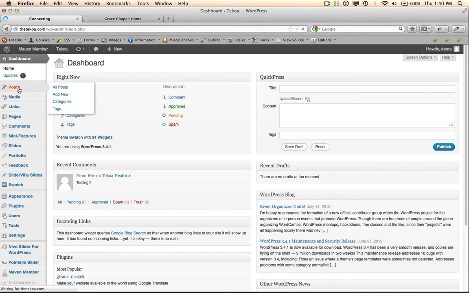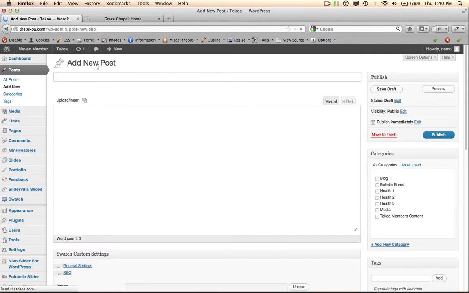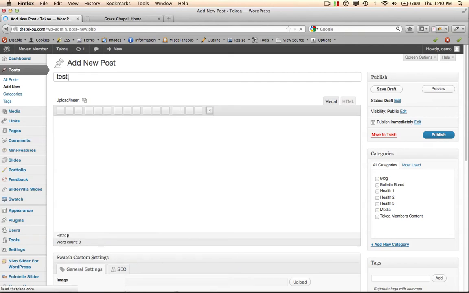Let's go into posts and take a look at creating a new test post. Here's the post that we created, test post, and it's under the category Takoa members content. That's very important when you're creating a post that you only want to make exclusive to members. So let's add a new post here and create testing 2, a test post for members only. Over here we have the category section, which is very important. You want to put it only under Takoa members content, and that will leave it exclusively for the members.